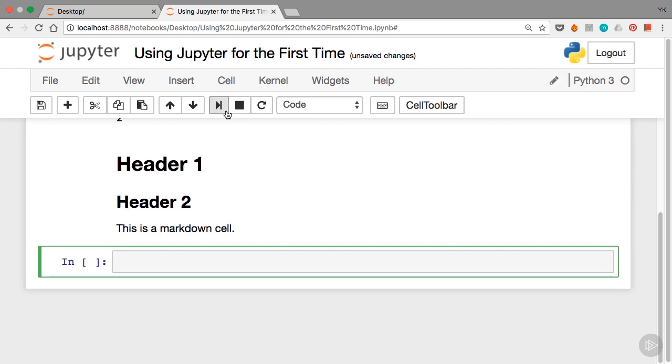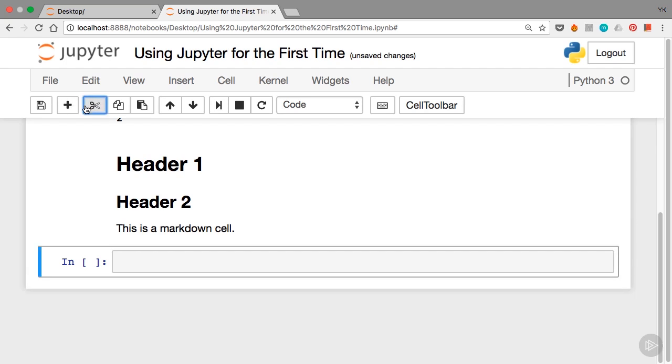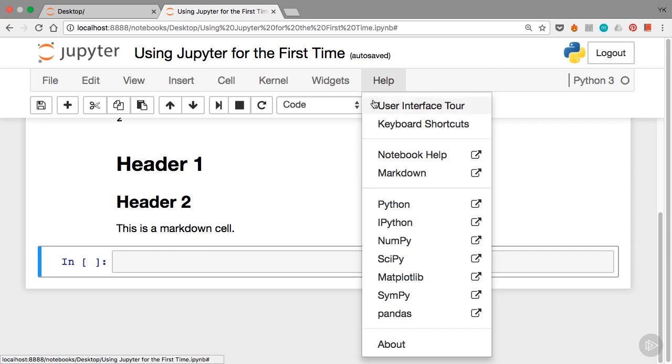And there are a few other useful commands to remember. To add a new cell, you can click the plus button at the top. And to delete a cell, you can click the scissor button at the top. Also, there are many keyboard shortcuts for the most common actions. I'm going to cover some of them throughout this course, but to view them, you can go to the Help menu and click Keyboard Shortcuts.